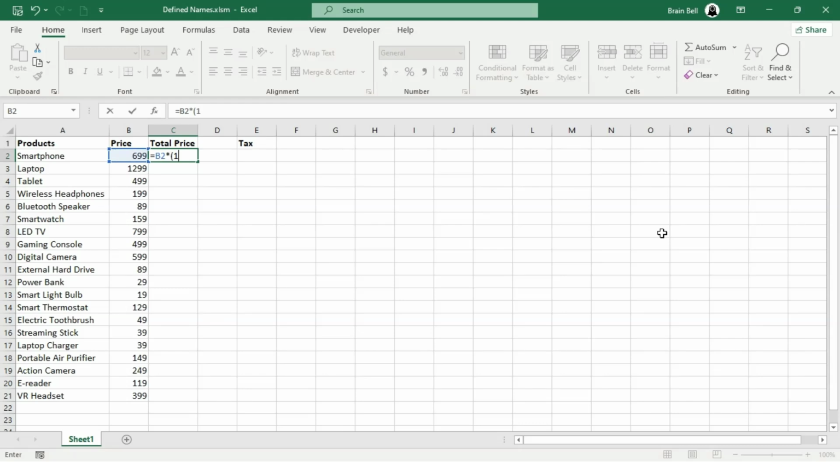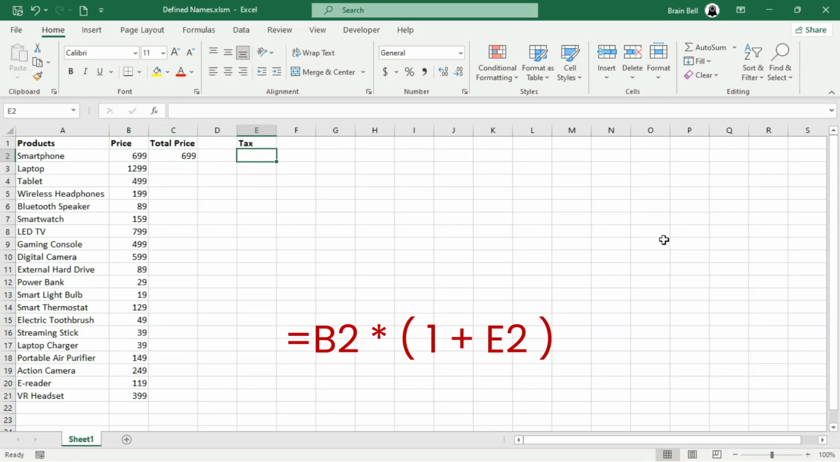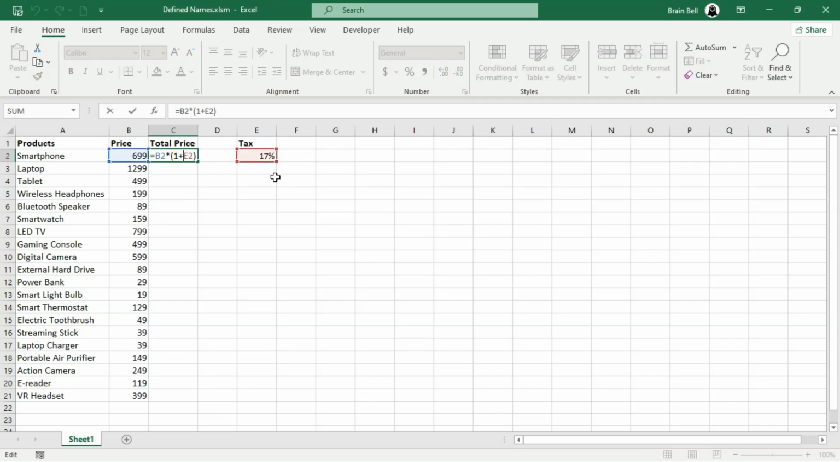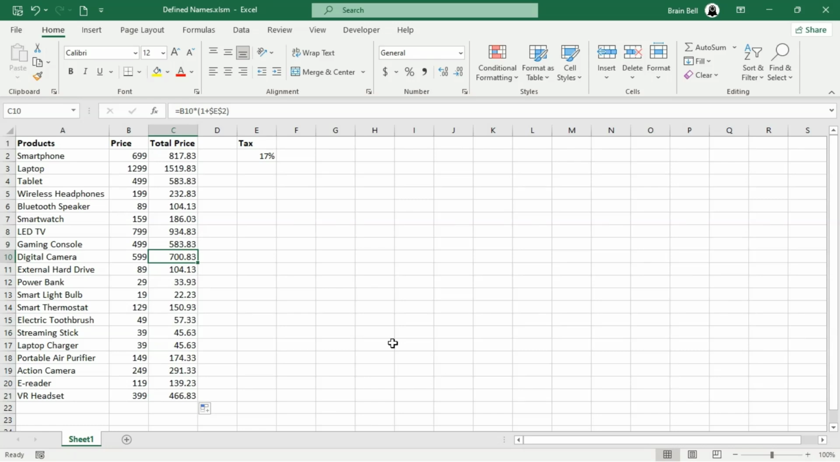Here's a simple example using a tax rate value in a formula. Suppose we have a formula that calculates the total price after applying tax. In this formula, B2 is the original price and E2 is the tax rate. To apply the formula to the entire list, either drag the fill handle down or double-click it. This will automatically calculate the total price, incorporating the tax rate defined in cell E2.